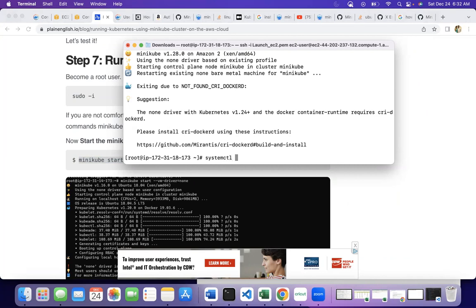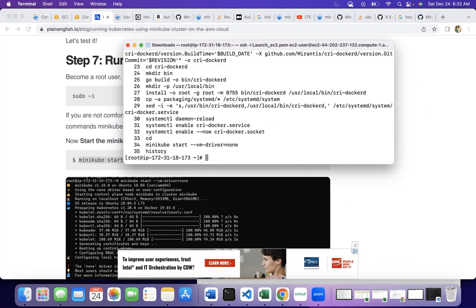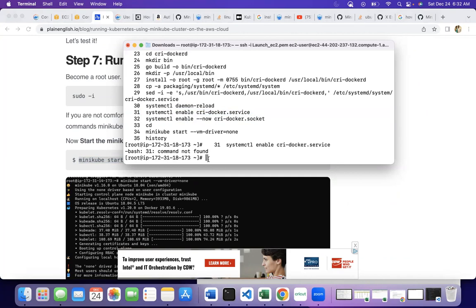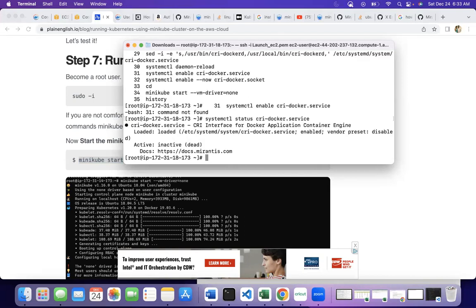Actually, go, just type history. Yeah, copy that enable. No, the other one, the one above. Remove that enable and put just status. So okay, inactive. So you need to start it before you enable.